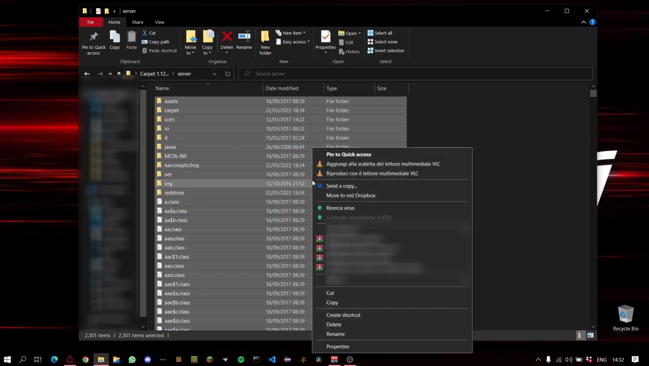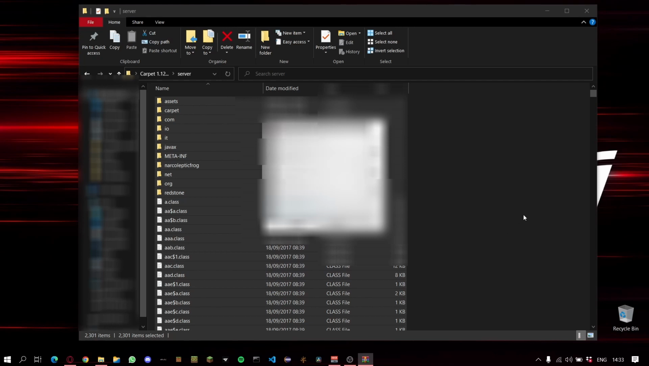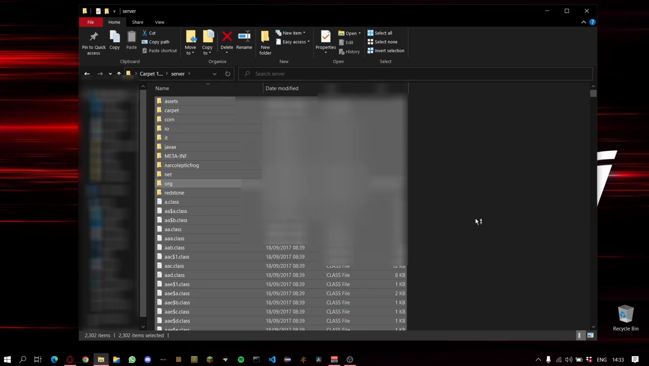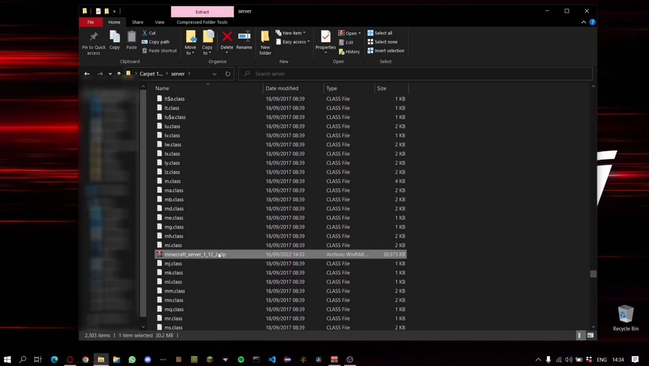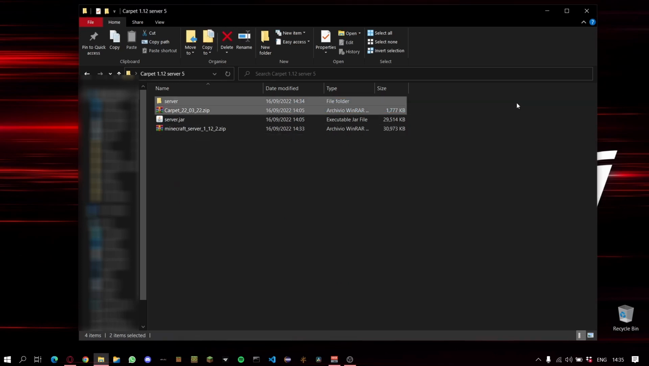Now select all the files and create a folder with the extension .zip, like that. For me, Minecraft_server1.12.2. Important, with that zip, and press OK and wait. And here is the zip file. Now it's possible to delete these two folders.